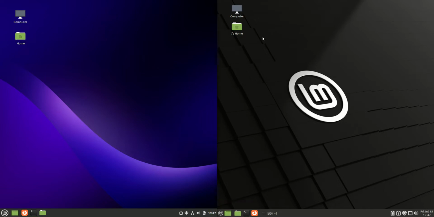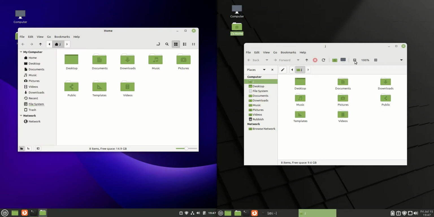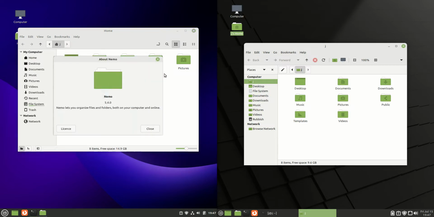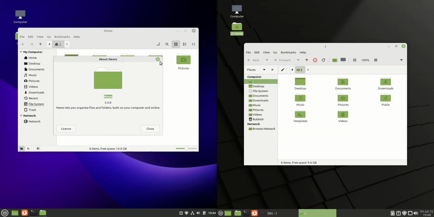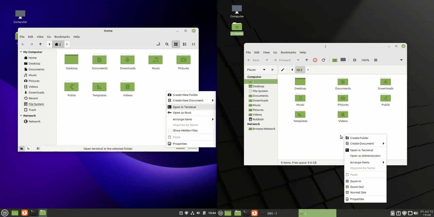Now, if we go to the file manager here, let's see what's going on. On the left-hand side for the Cinnamon release, we're using the Nemo file manager, whereas on the right-hand side, we're using the more lightweight Caja file manager. But much of a muchness, you can right-click on either of these and open terminal, which keeps me very happy there.